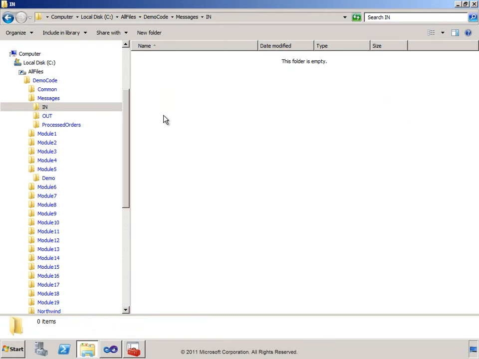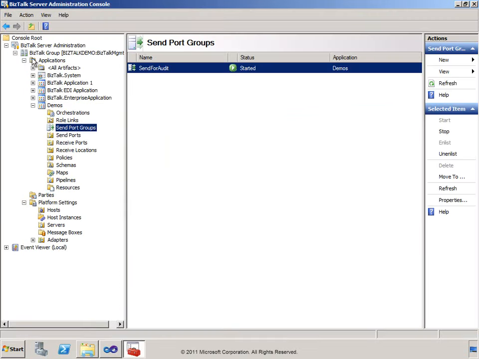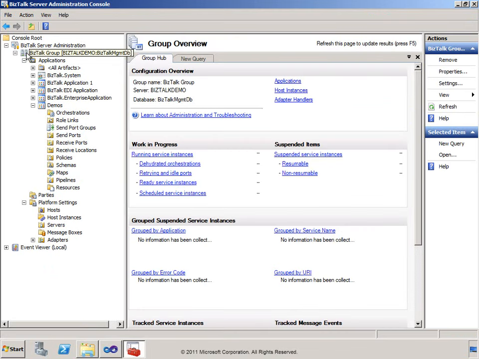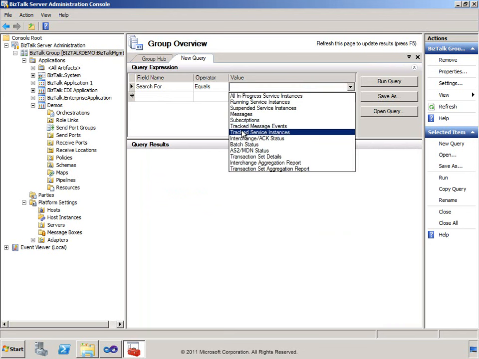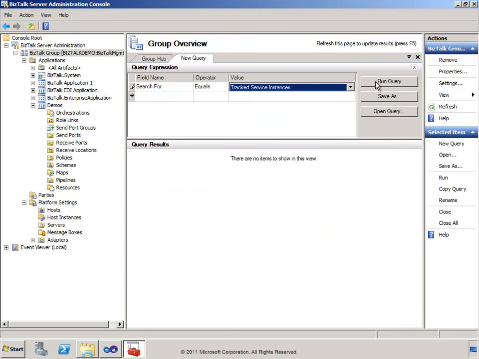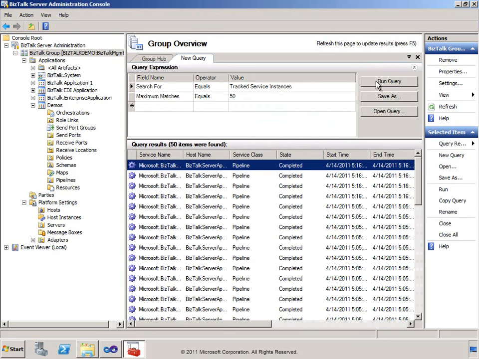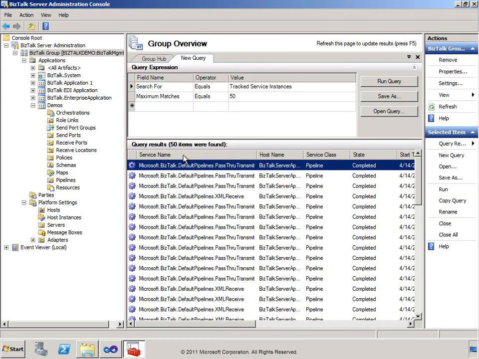Okay, now we need to go find the BizTalk Group Hub. And then I'd like to run a query to find all tracked service instances. Okay, here we can see some of the historical tracking data. Let's find the tracking information for the message that just went through. Alright, these are in reverse chronological order.